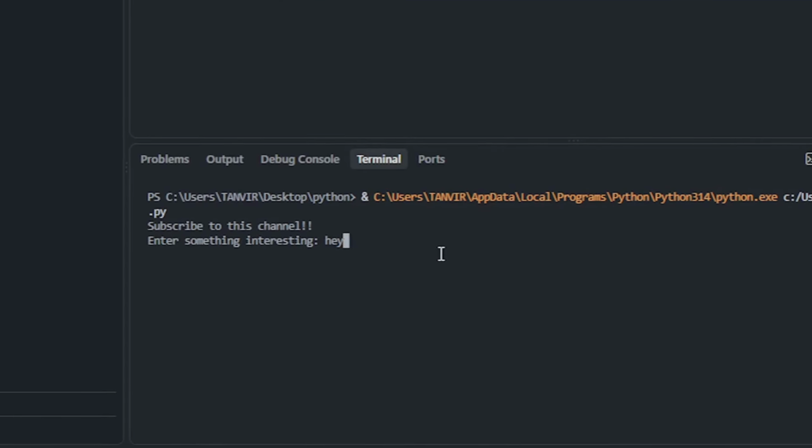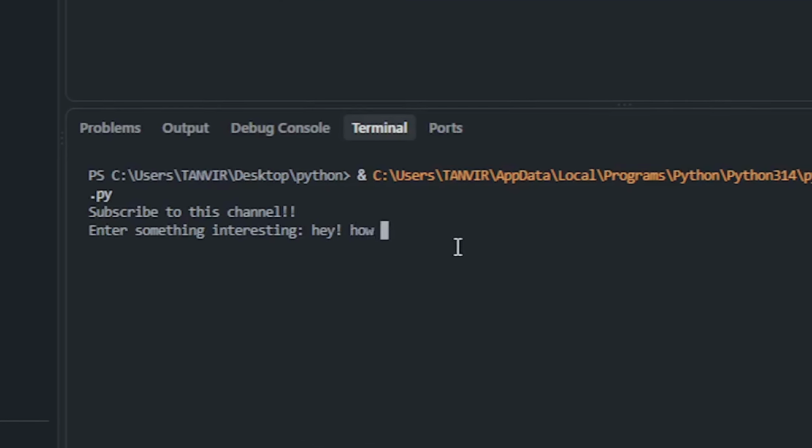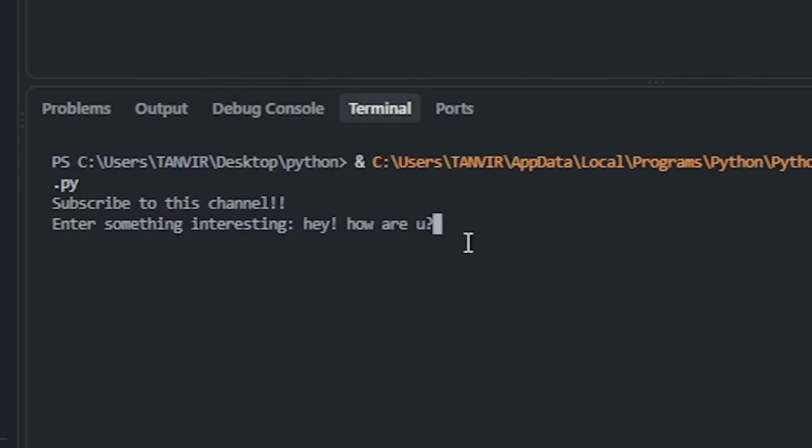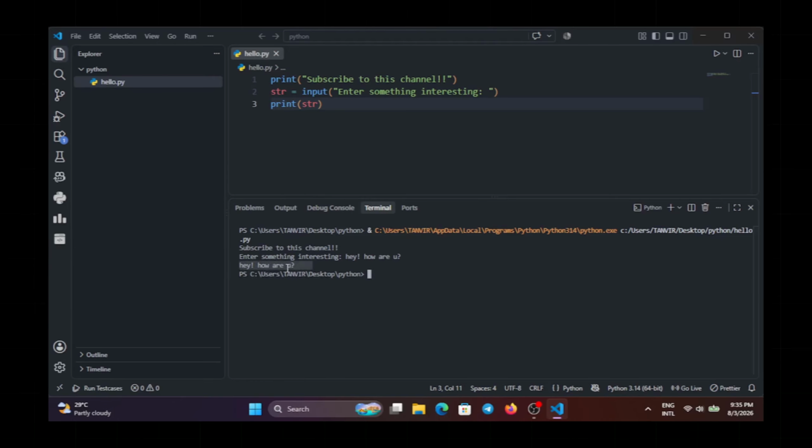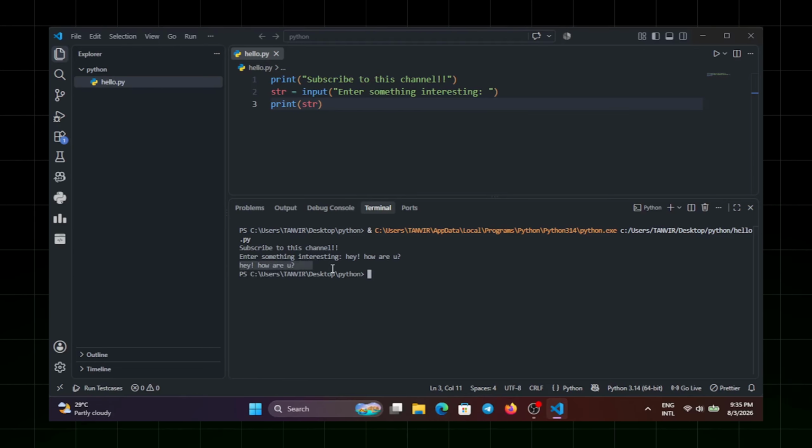Now run the program again. This time, the terminal asks us to enter some text. I'll type something interesting and press enter. As you can see, the program immediately prints the same text back to us.